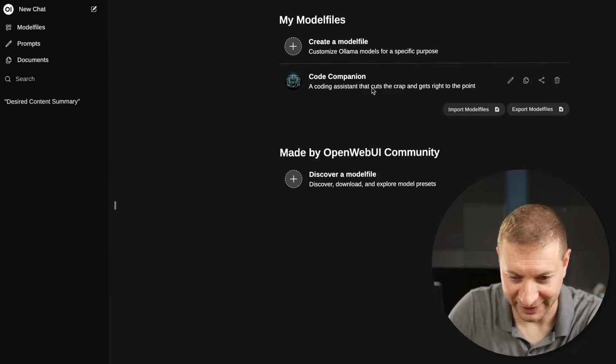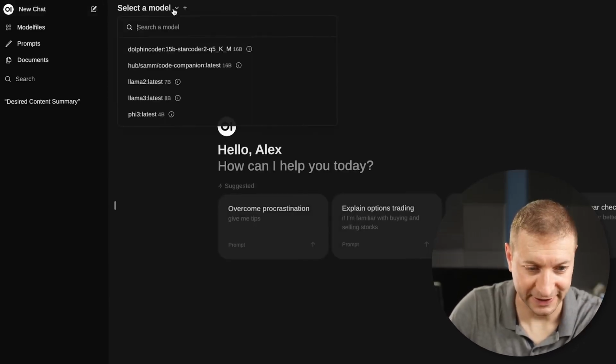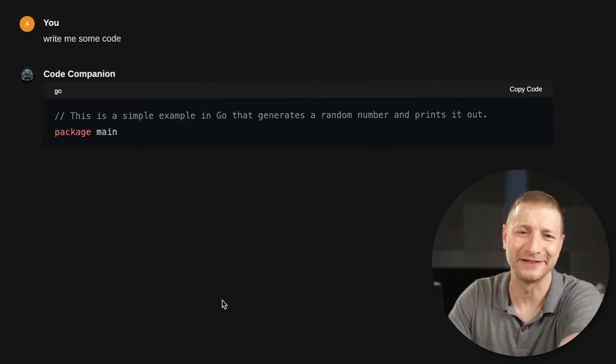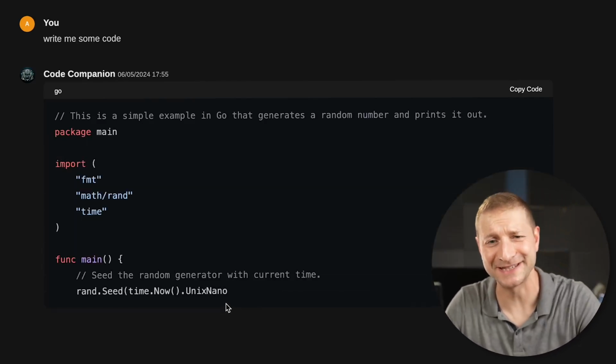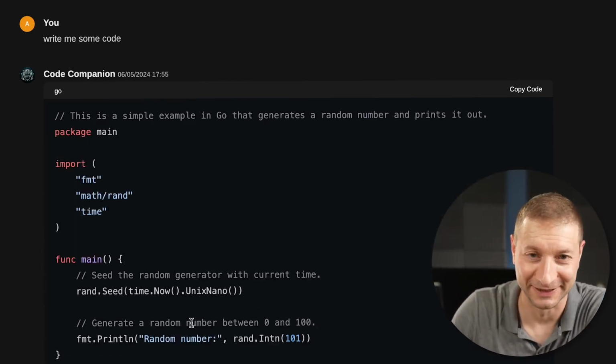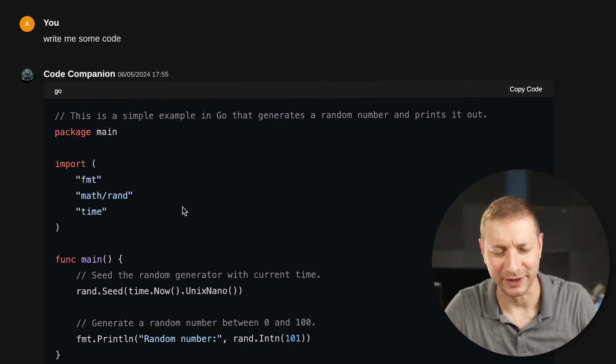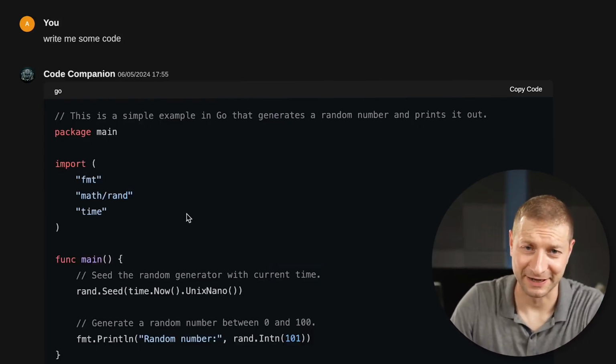We got Code Companion. So now when I go to new chat, I can select that Code Companion model. Write me some code. I know, super descriptive, but you're probably sick of seeing all the examples. Let's see what it comes up with when just prompted like that. Oh, it chose Go. And there we go. Get it? I'm sure it can write some code, beautiful code, but this is not a video about that.